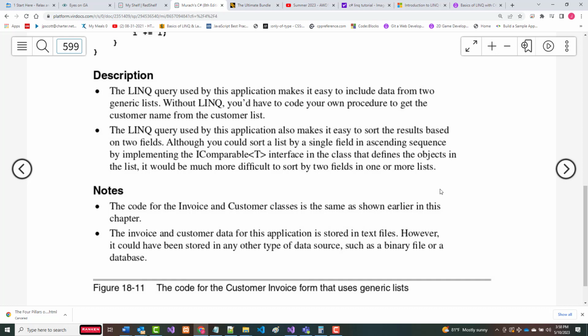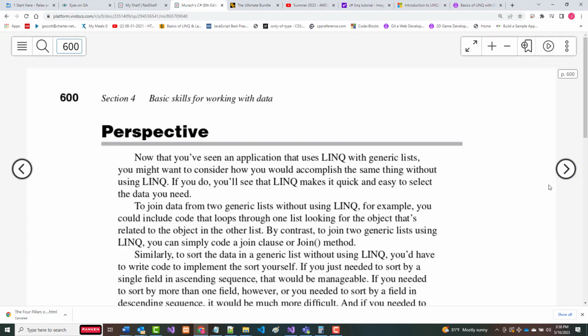So as it says, the LINQ query used here makes it easy to include data from 2 different lists. Without LINQ, you'd have to code your own procedure to get the information from one of the lists. The LINQ query also makes it easy to sort based on 2 fields. All right. It says the code for the invoice and the customer classes is the same as what was shown earlier, and the invoice and customer data are stored as text files. However, as it says, it could have been any data source, like a binary file, a database, or something else.